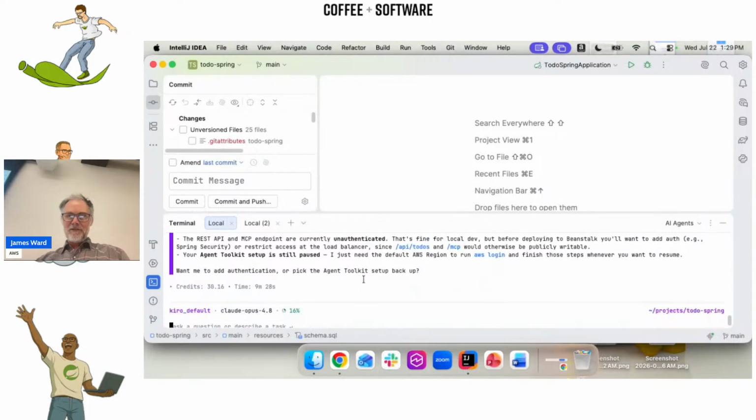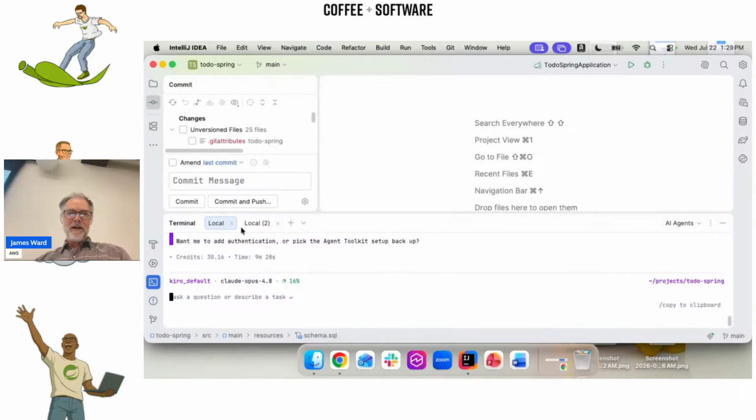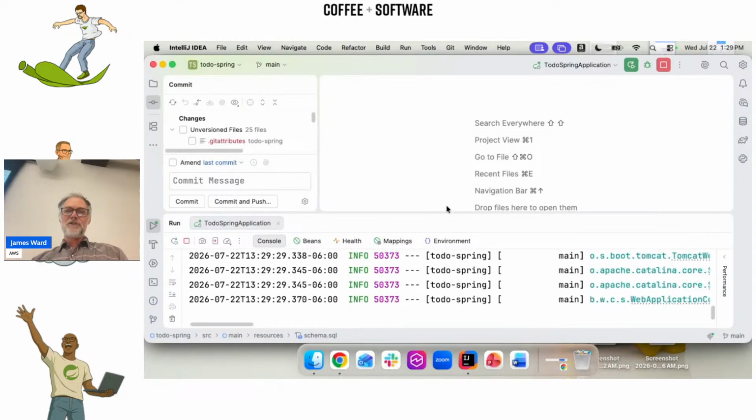Build was successful, tests ran. Do you want me to add authentication? No, I don't want to add authentication. We can secure this later, but what I want to do is run this application locally and just see if my MCP server actually works.